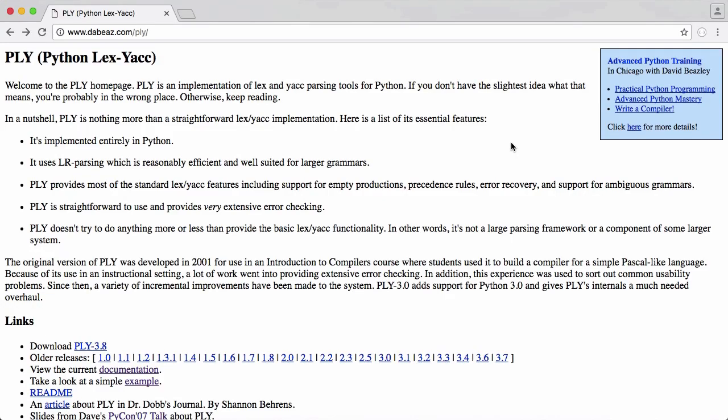So in this series, what we're going to be doing is learning how to create our own calculator using Python. We're going to be using a library called Ply. Ply is a library for Python that is essentially just an implementation of Lex and Yacc, which are two different types of parsing tools that are widely used by people to create compilers.